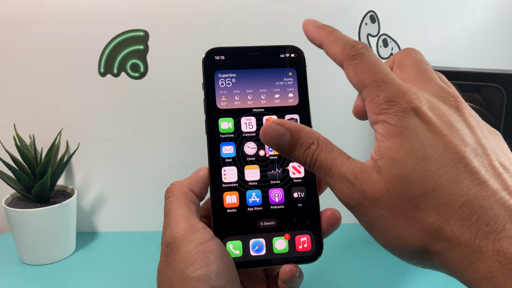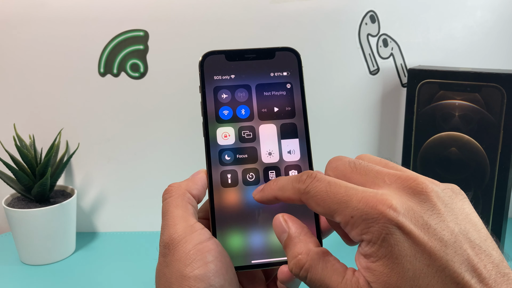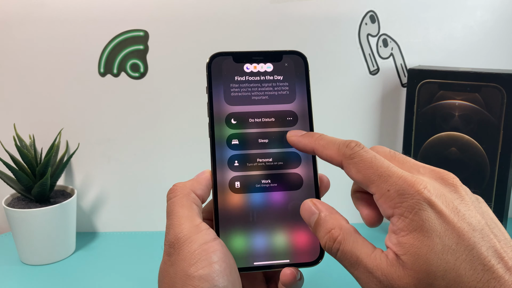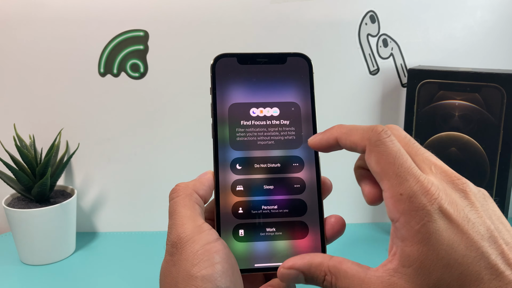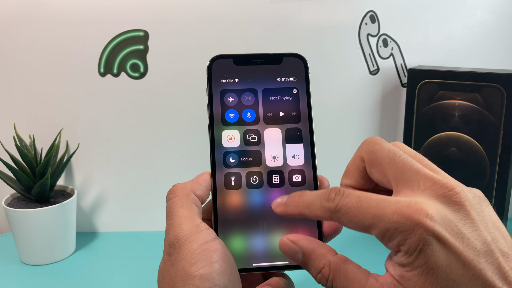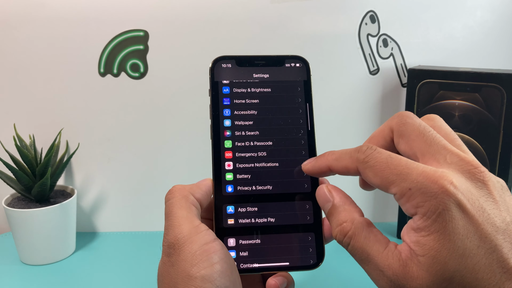Now, the next update is around focus mode. Focus mode has been around since the last update, but there have been slight improvements to what you can do with it. Without getting too much into the details, if you're using focus mode, you might want to go ahead and check out the new options available.